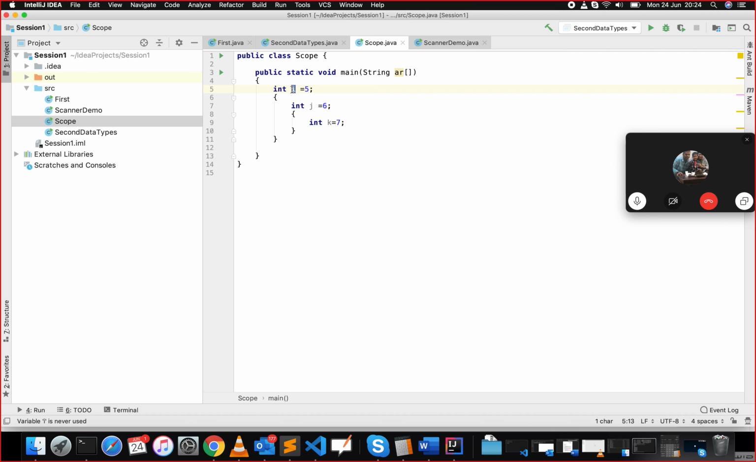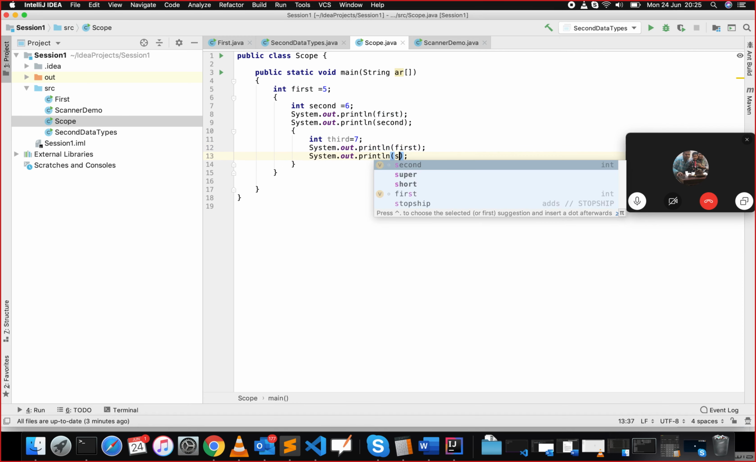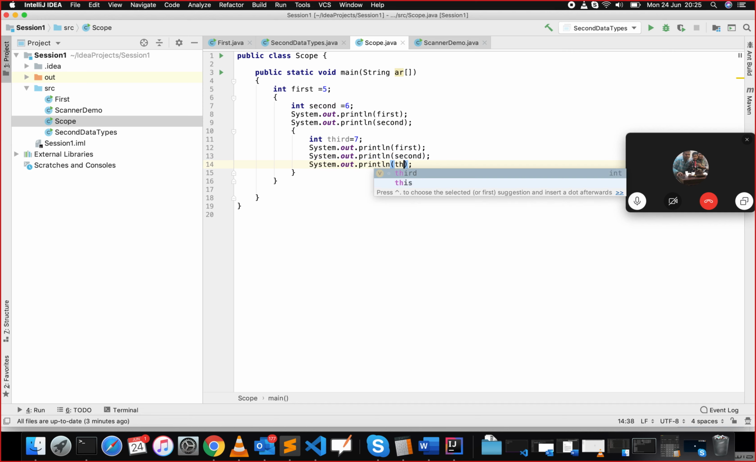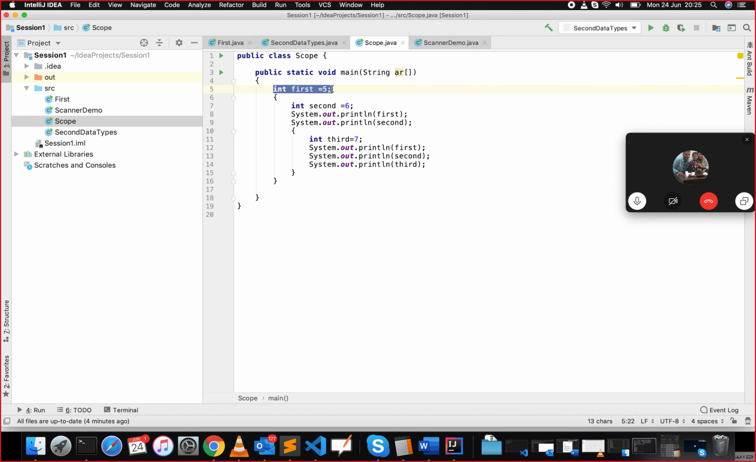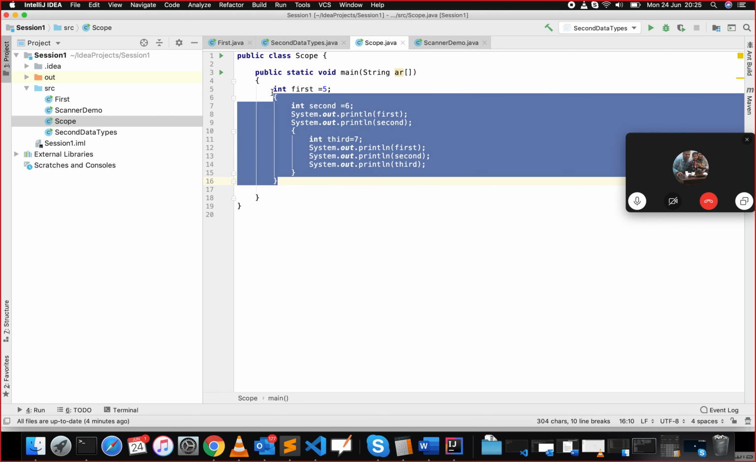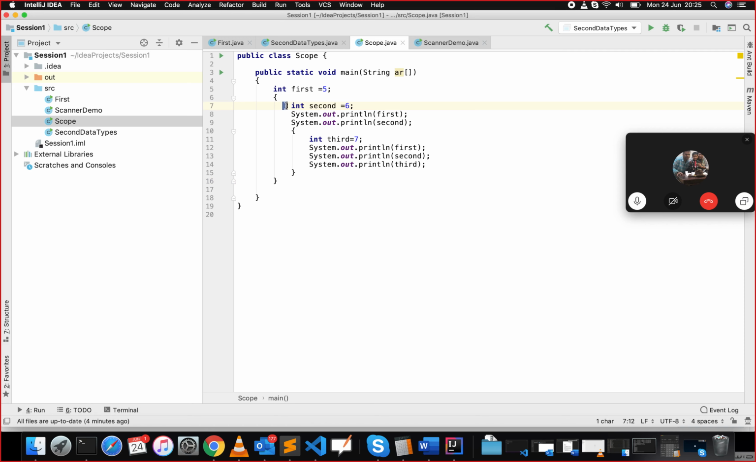Let me name these something else: first, second, third. Now you can have code here. So what has happened here is the first is available inside this block, because this variable is available outside this block. Whatever is available outside is available inside also, but whatever is available inside this block won't be available outside.